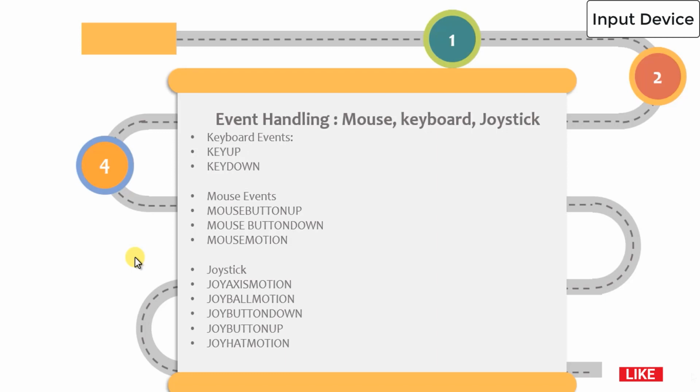The next is joystick input device. Again there are different events for joystick. The first one is joy axis motion. It tells you whether the axis is changed or not. The next is joy ball motion. It tells you whether there is a movement, whether the ball rotates or not. Then joy button down is used when the joystick button is released, and joy button up when the button on the joystick is pressed, and then joy hat motion when there is a change in the hat. Similarly, you can also create your custom events. There are some reserved IDs which can be used to create the custom event in the program.